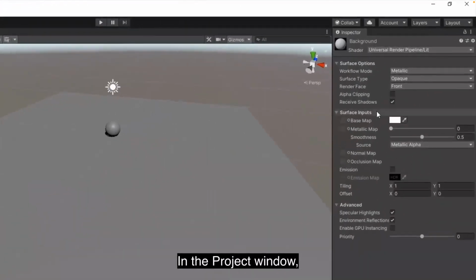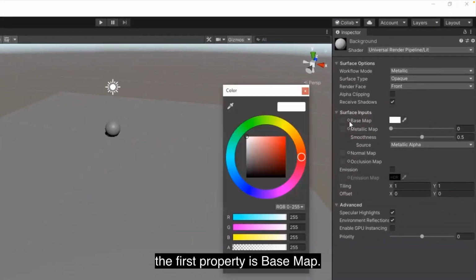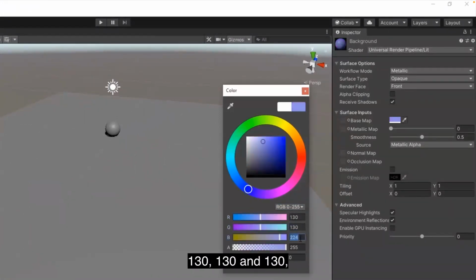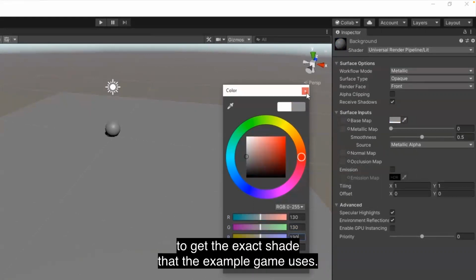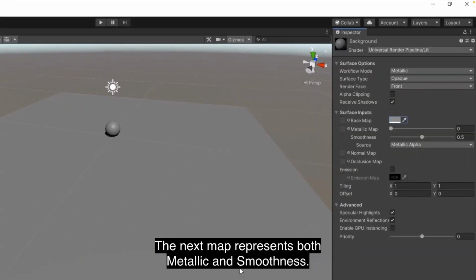Next, let's change the color of this background material. In the project window, select the background material and review the inspector. In the Surface Inputs section, the first property is Base Map. Select the Base Map's color field to open a color picker. Change the color to a pale gray. You can set the RGB values of 130, 130, and 130 to get the exact shade that the example game uses. The next map represents both metallic and smoothness.